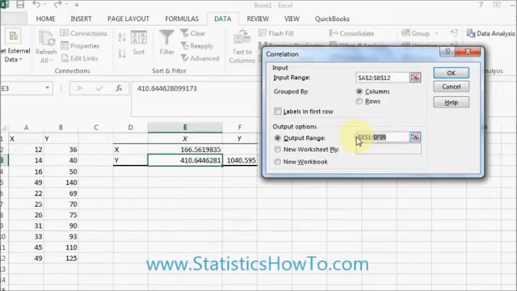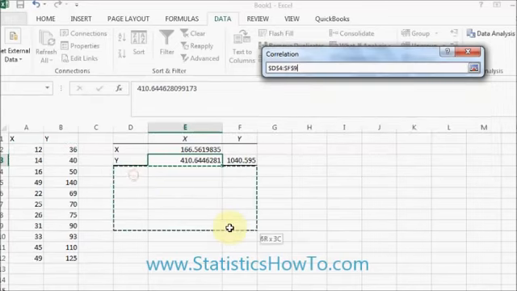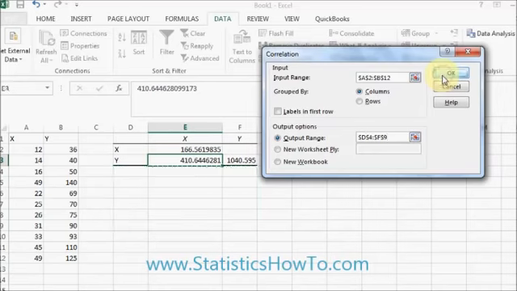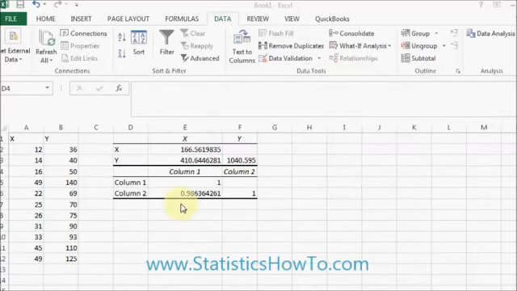I'm going to choose a different output area right underneath. Click OK. And here's my correlation coefficient, 0.987. That correlation coefficient tells me that not only are the variables related, but they're highly, strongly related. The maximum value a correlation coefficient can take on is 1, so 0.987 is very close to 1, so they're highly correlated. That high covariance, on the other hand, doesn't tell me how strong the relationship is.